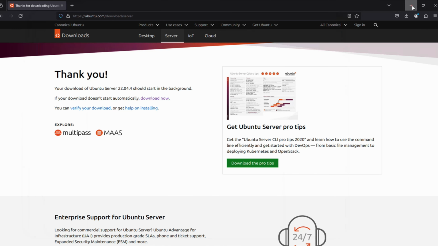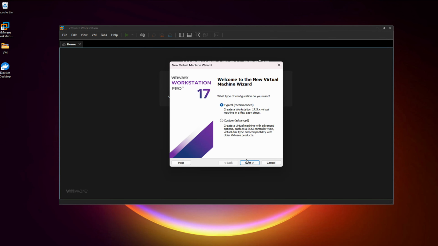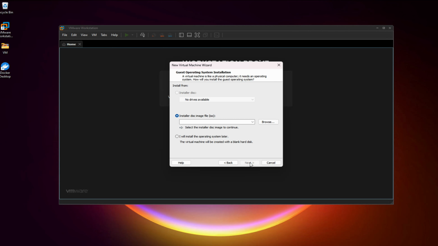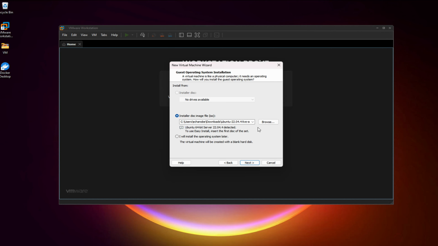So let's go back to our Workstation. From here, let's create a new virtual machine. Let's click that and then next. And let's browse to the ISO file that we just downloaded. Let's go to the download folder and click this ISO file, open, and let's click next.